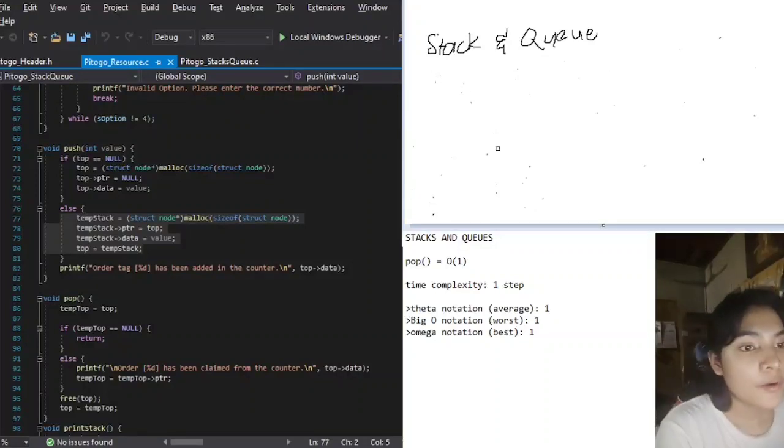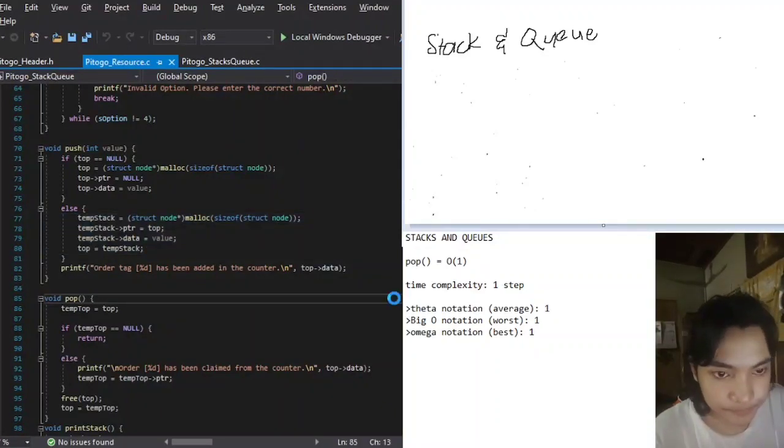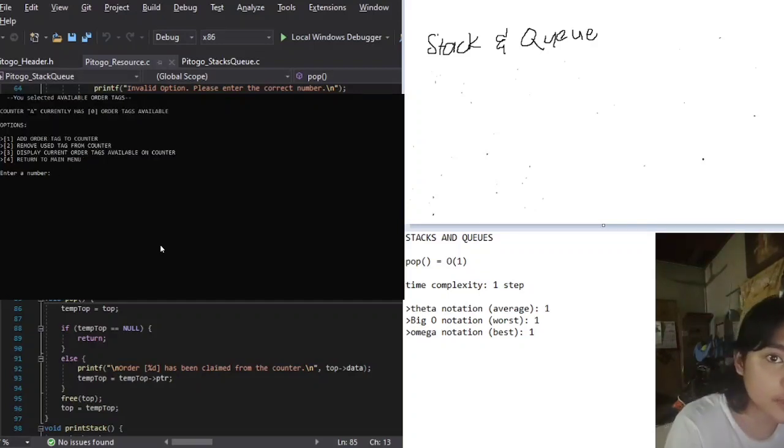Now we're going to visualize our stacks and queues by running the program. Welcome to Poppy's Fun Time ordering system. To start, select one of the options below. Our stack here is choice number 1, which is available order tags. So let's enter that. Counter A, our current inventory of order tags, currently has 0 order tags available.